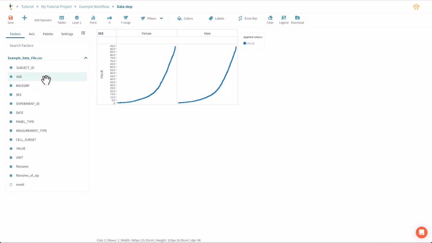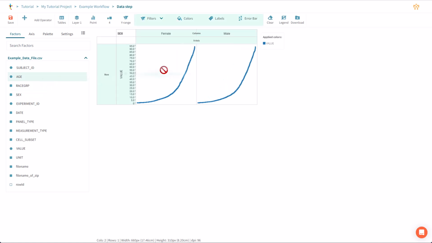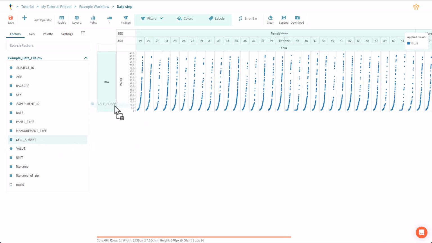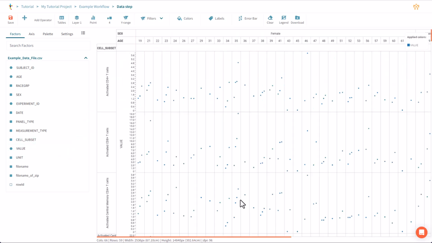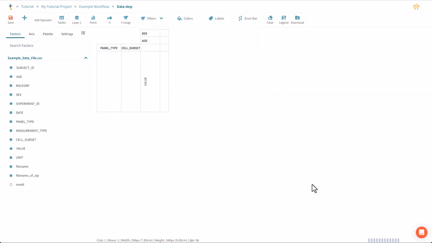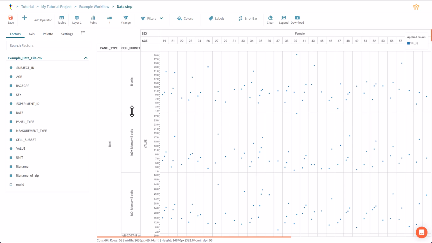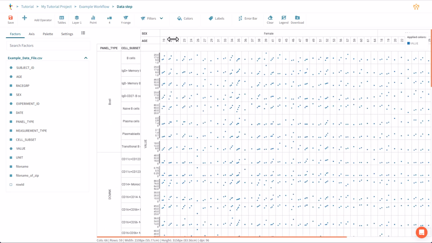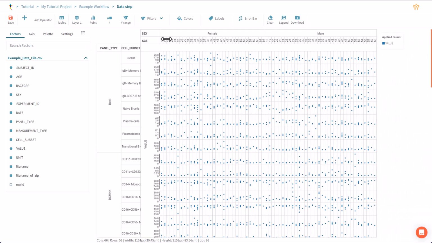Drag out age. A black line appears indicating that it can be dropped above or below an existing group. Drop age below sex. Row groupings can be made too. Drag cell subset to row and panel type to before cell subset. This creates multi-level groupings. The outermost factors group first and then subgroups work inwards. Columns group top to bottom and rows from left to right.